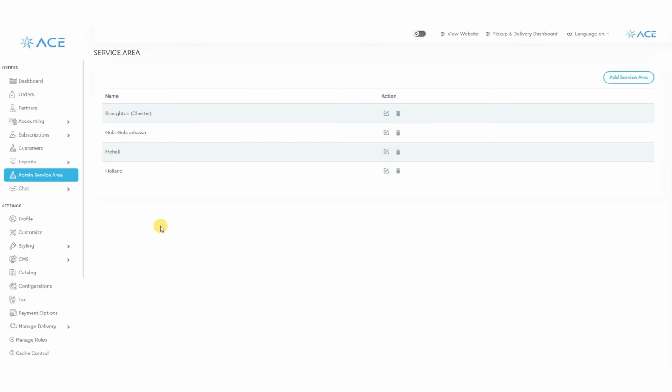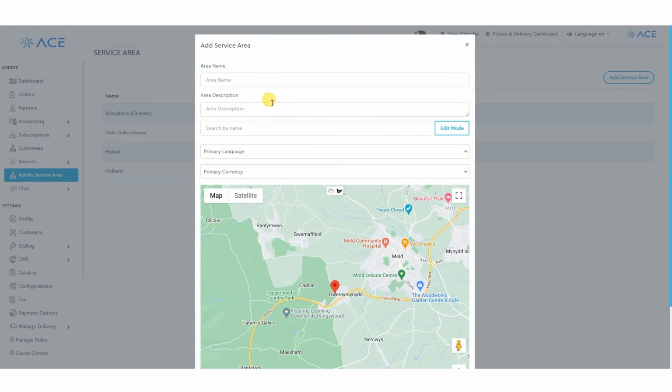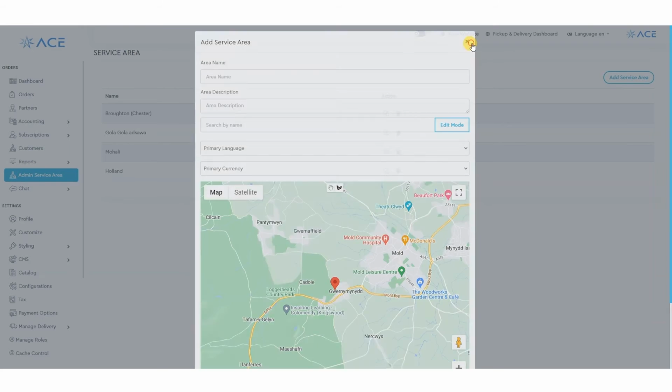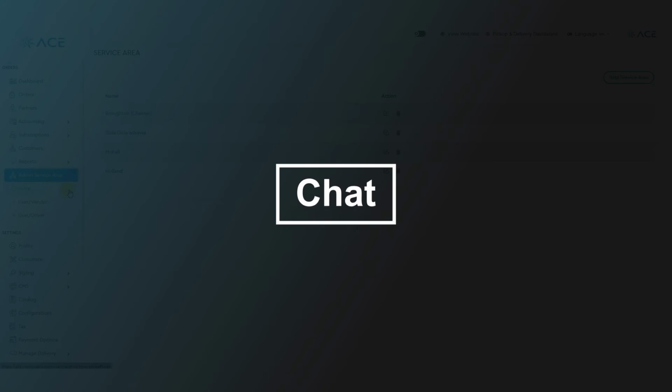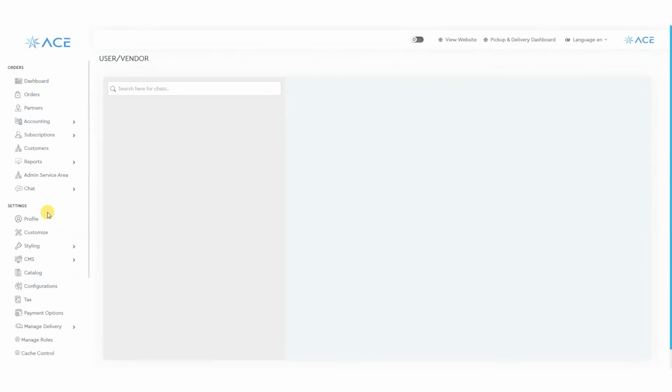Admin service area. Then there is the admin service area section. Here you can select the service area where you want to serve. You have to click on the add service area and add area name, area description, primary language and primary currency, and set the geofence area. Chat. Next we have chat section. User vendor, user driver. Next we move to the settings section.